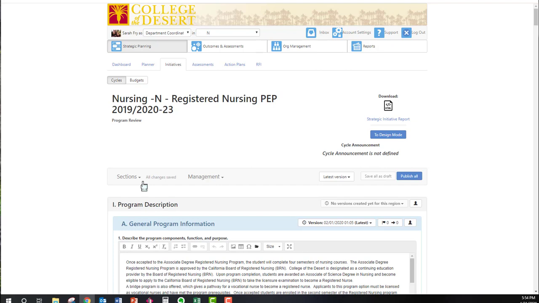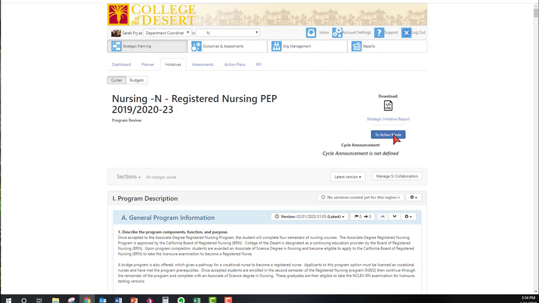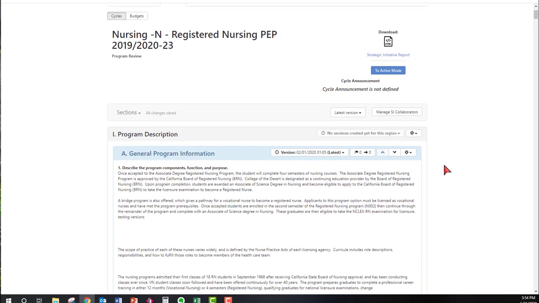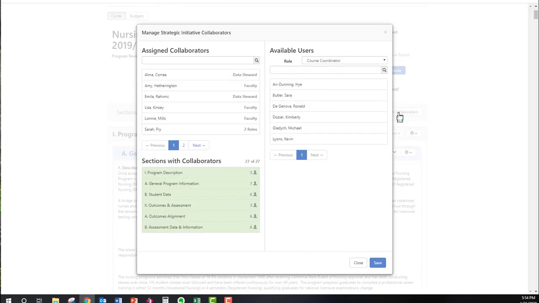If this is the first time you're going into your PEP, then you'll need to add collaborators. If you want anybody to work on the PEP, you have to add them, basically giving them access to participate in writing the PEP. In order to do that, department coordinators, you should see this Design Mode button. Click on Design Mode. In order to add collaborators to the entire PEP, you will click on Manage SI Collaborators. You'll look for the person under their role. You're usually adding faculty.